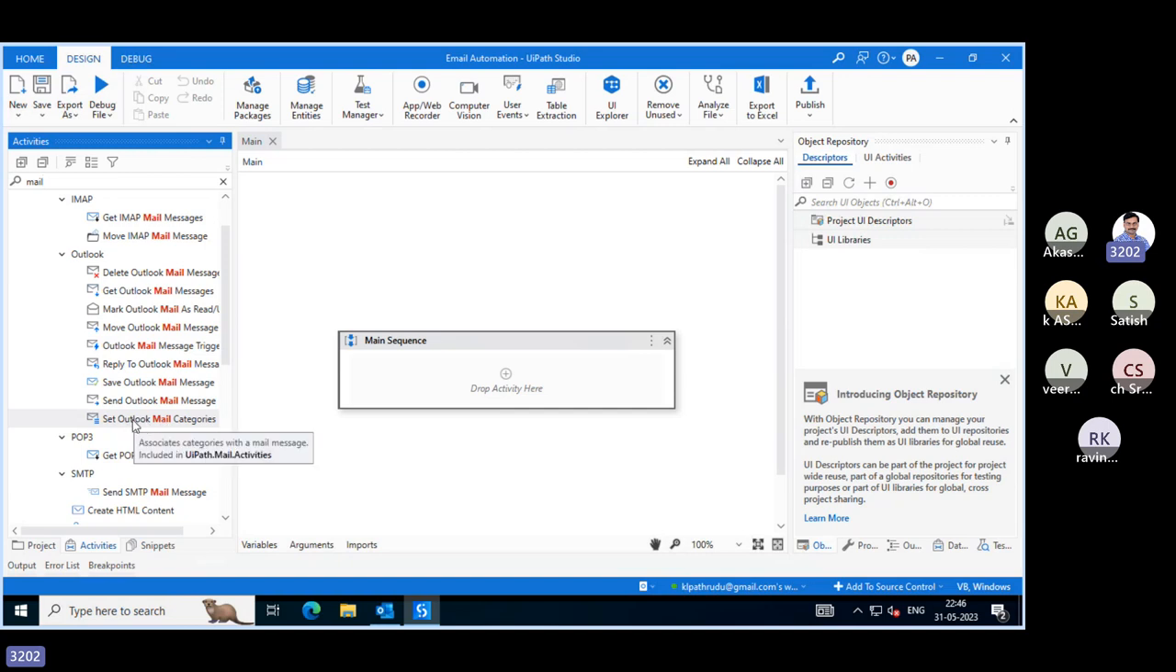See, these categories we will use very hardly, only in case you are having categories and you want to use them.